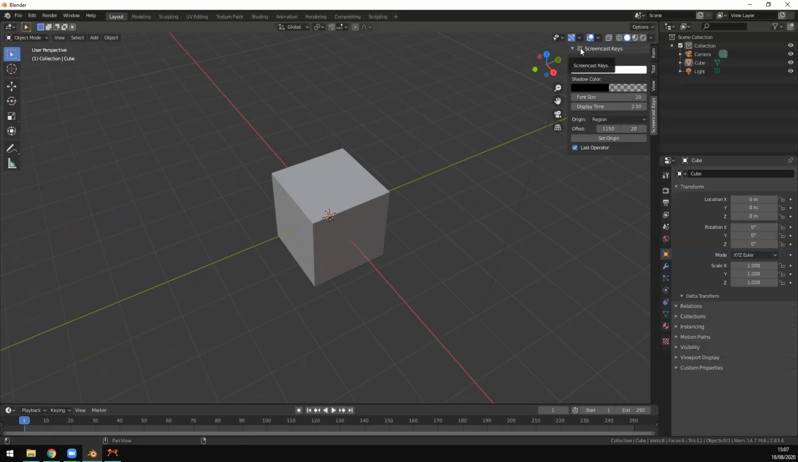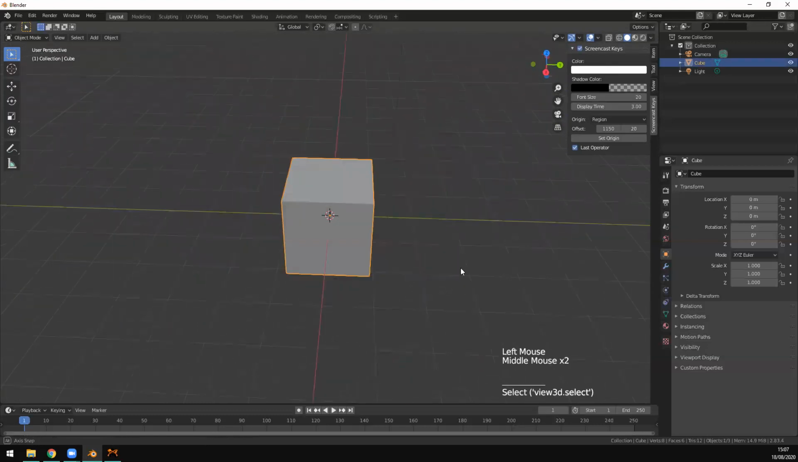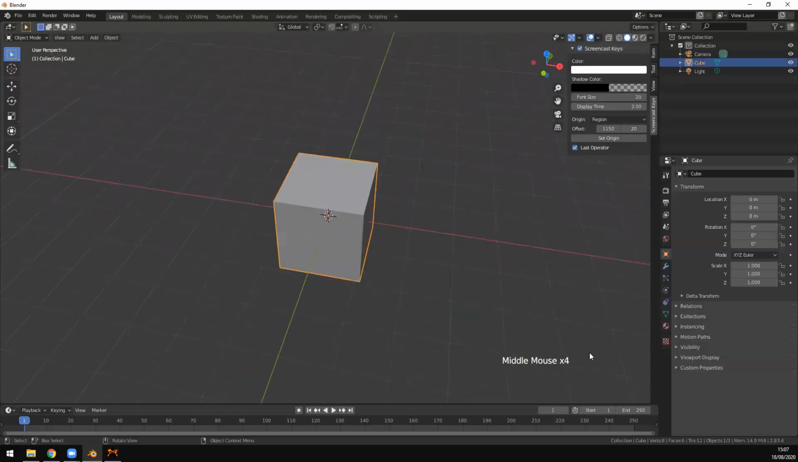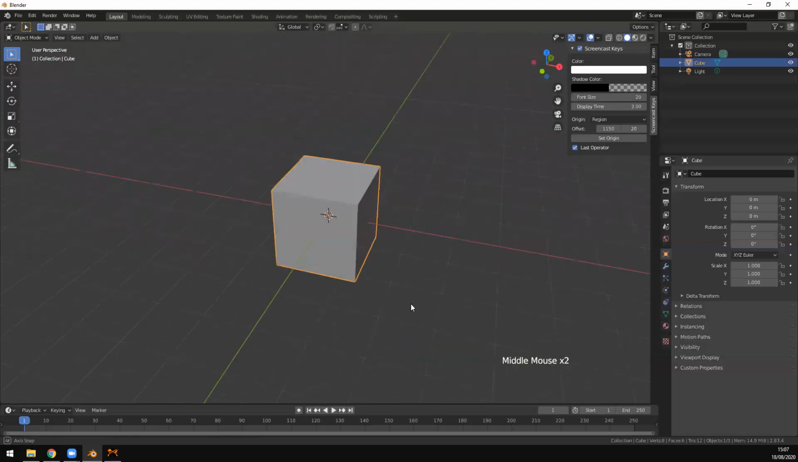I will just do one thing before I start performing any of the tasks. I will switch on Screencast keys. When you have Screencast keys, you will be able to see exactly what I am clicking and pressing in this bottom right corner of the screen.